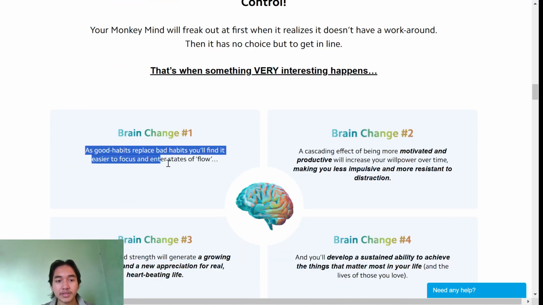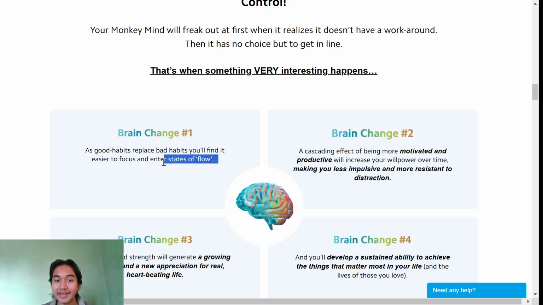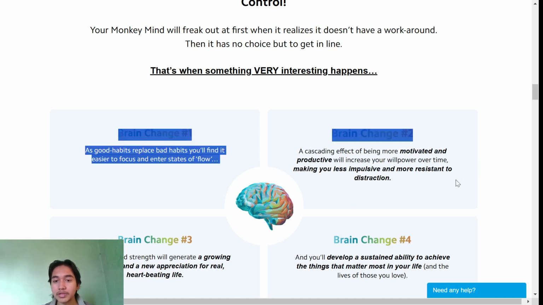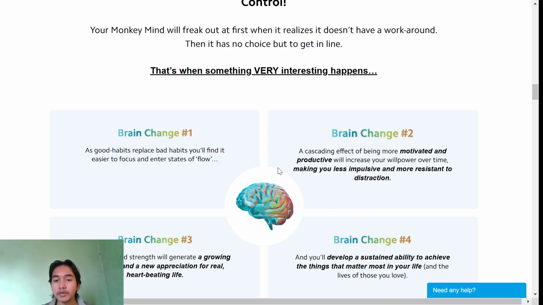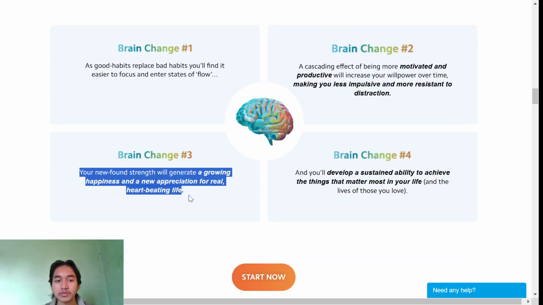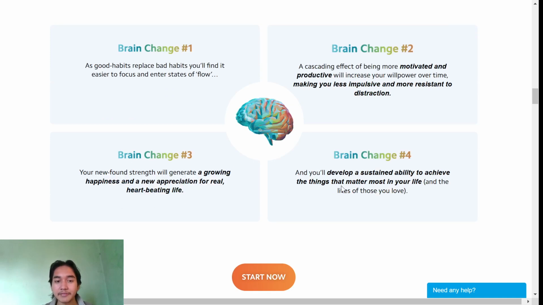Brain change number one, as a good habit, you find it easier to focus. Brain change number two, states of flow. You see, yeah, these people know what the flow state is. Brain change number two, a cascading effect of being more motivated and productive will increase the willpower over time, making you less impulsive and more resistant to distraction. Brain change number three, your newfound strength will generate a growing happiness and new appreciation for real, heart beating life.